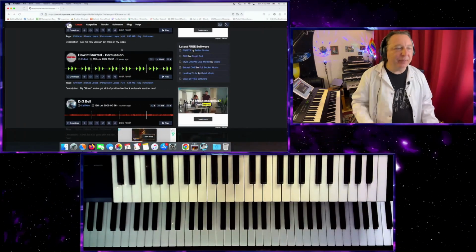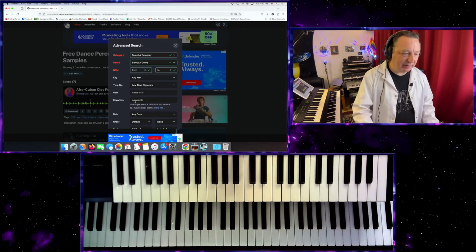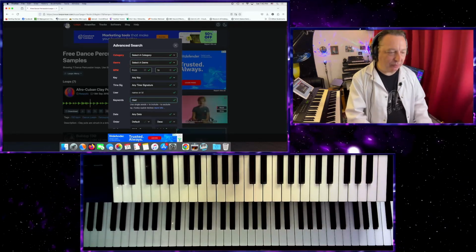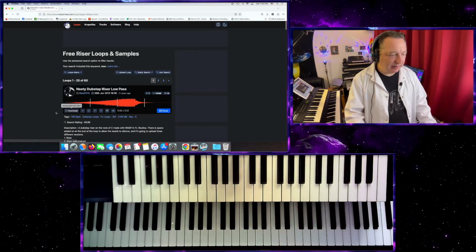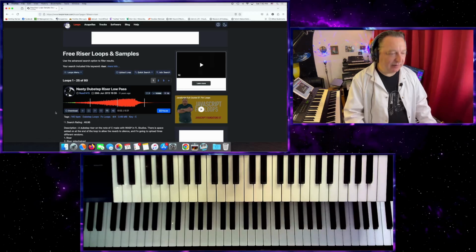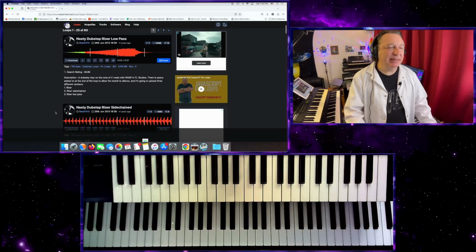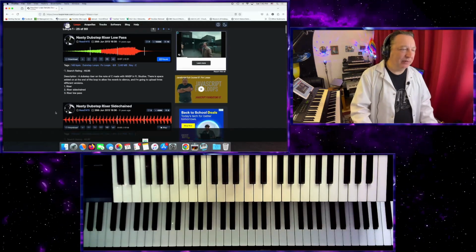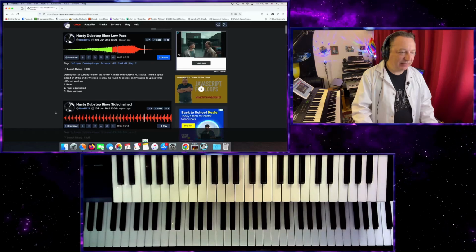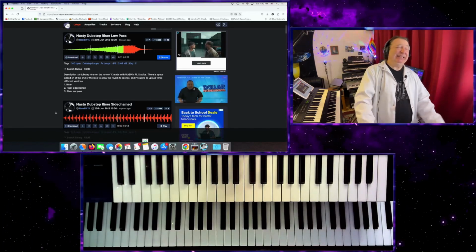Hey, I wonder if Looperman has a riser. So let's just search for the keyword riser. That one's a bit slower than I was looking for. Well, that could work. It could work, yes. I'm going to try that.